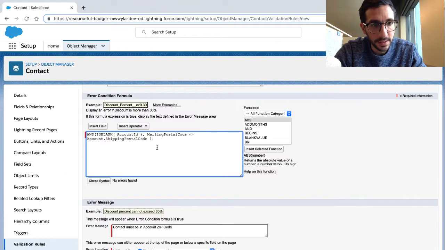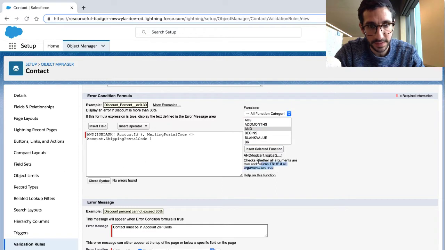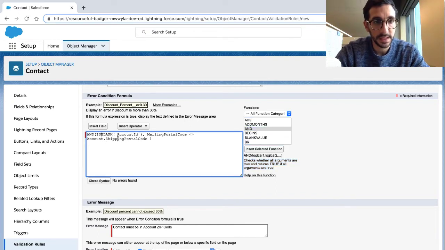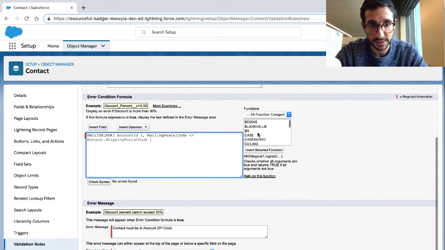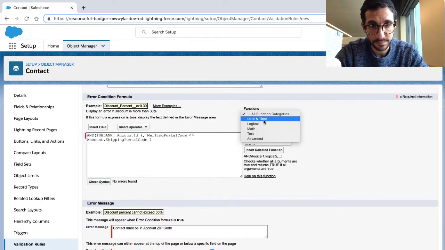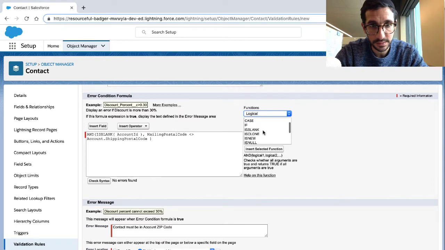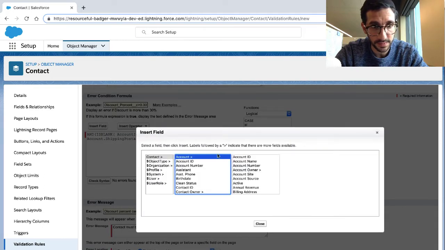But basically, what we're trying to do here is say AND. There's this little helpful text down here to tell you what the logical functions do, in case you don't know. So AND checks whether all arguments are true and returns true if all arguments are true. So thumbs up, it's going to work if everything's true. So we're looking for these arguments. If account ID is blank, and the way I actually did this was using the isBlank function, which is a logical function.